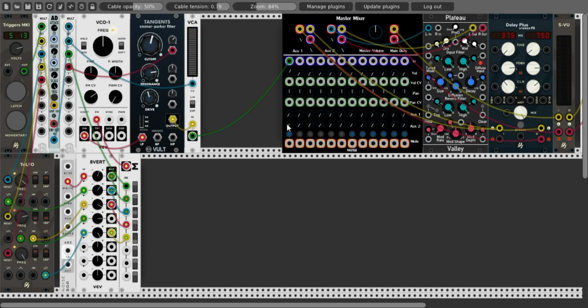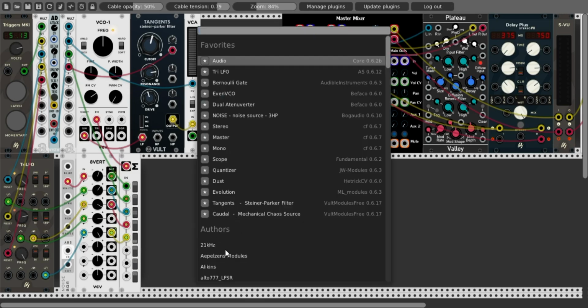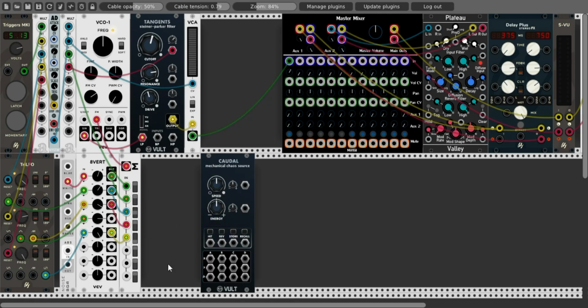Now, one more thing I'd like to do. Well, first, I'd like to point out, you don't need to use my oscillators and noise sources. You can use any oscillator, any filter, any set of frequency modulations you want. You can, for instance, choose a Caudal, which is a chaos source from Volt.